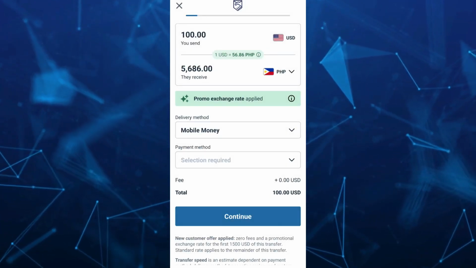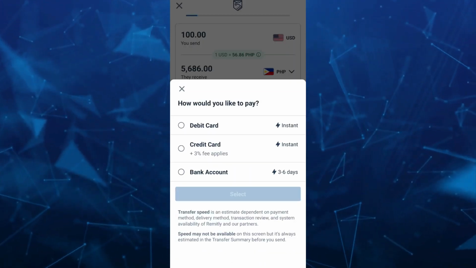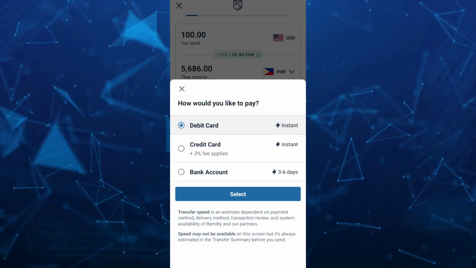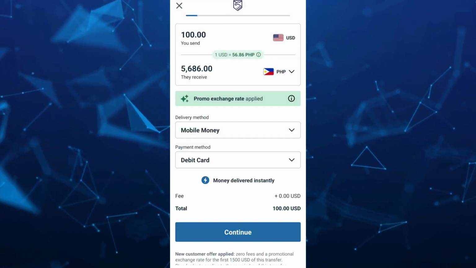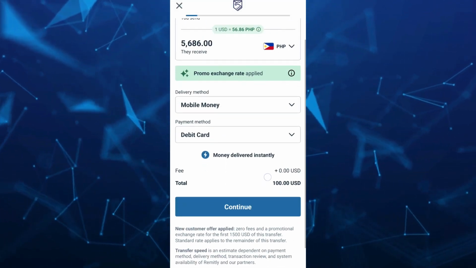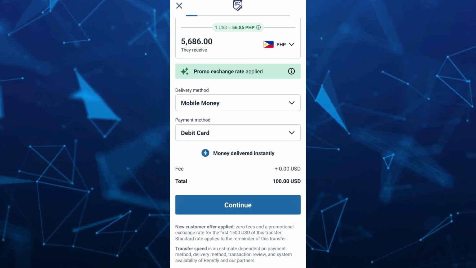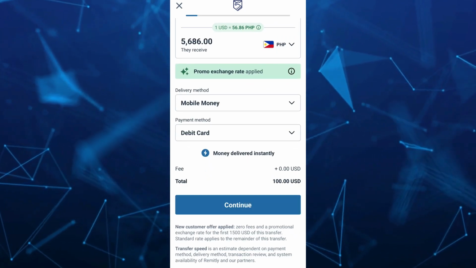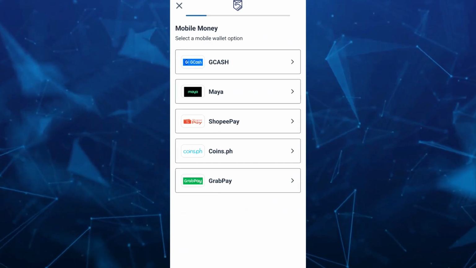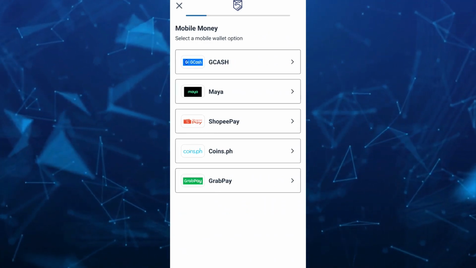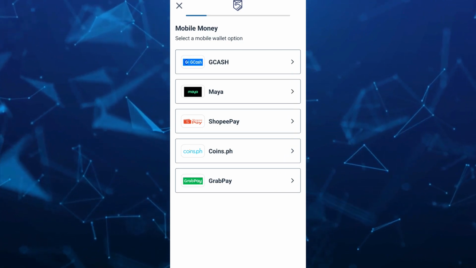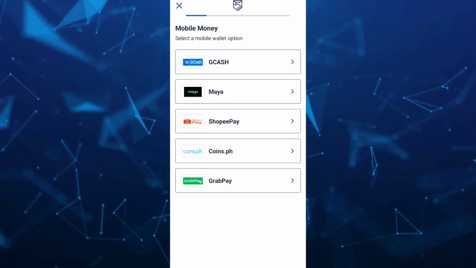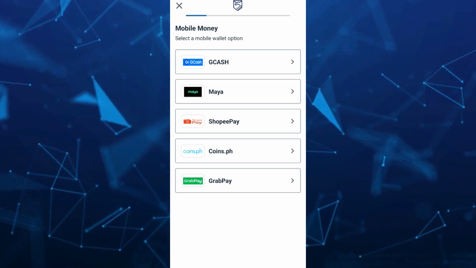And at the bottom, you'll find payment method. So you're going to choose either debit card, credit card, or bank account. So for example, I'm using the debit card. And then here I'm going to tap on the continue button. Once you tap on the continue button here, as you can see on the next page, select your mobile money if you want GCash, Maya, ShopeePay, Coins.ph, or GrabPay. So in this case, I'm going to select GCash right there at the top.